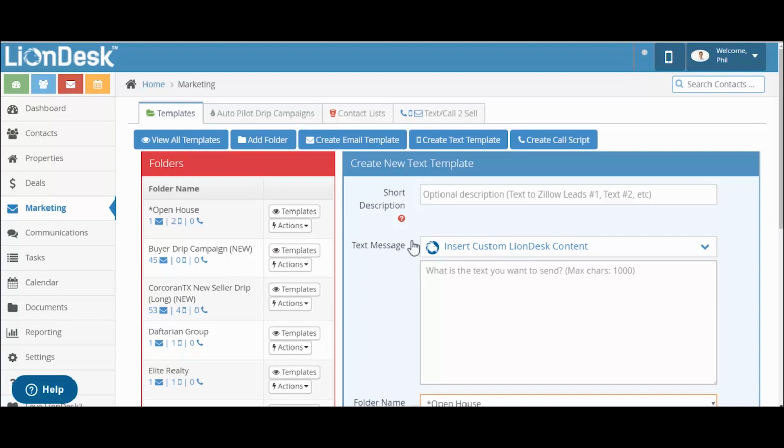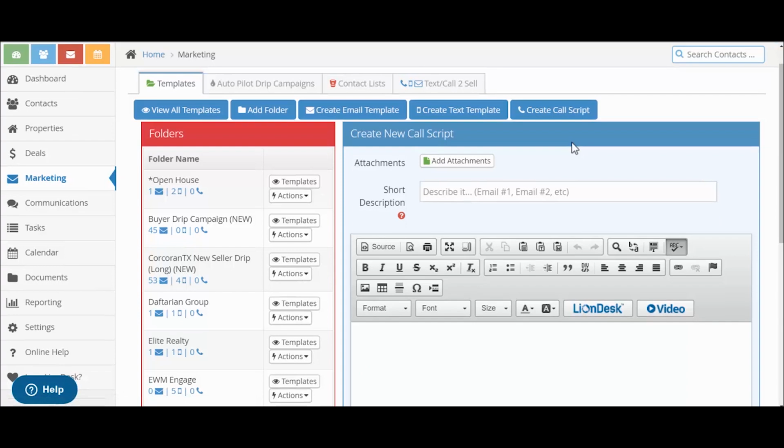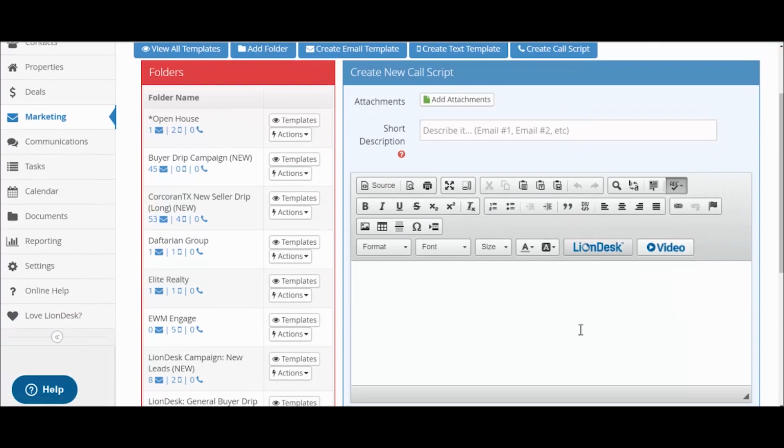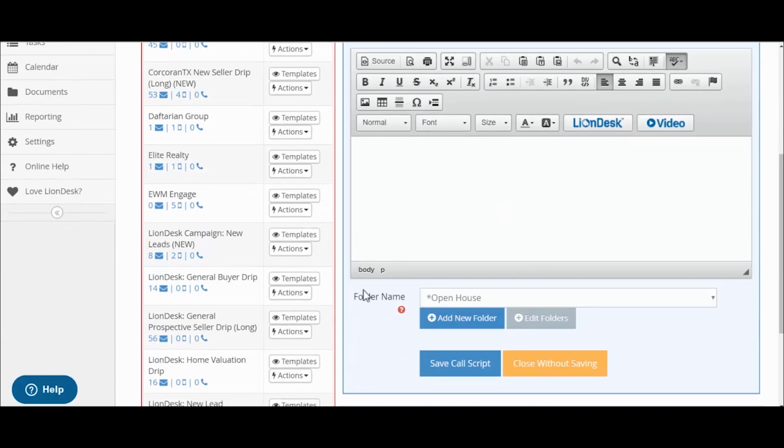Though we do not technically have calling templates, we do have a way to create a call script, which is the Create Call Script button. Here you'll be able to basically create a short script for yourself for when you are ready to make that phone call and you need, not per se a template, but notes or anything that you need to help you make that phone call and stay on track. So here is where you can do that, and then you can also add that to the folder as well and save your call script.